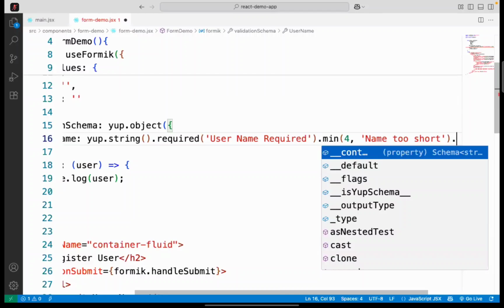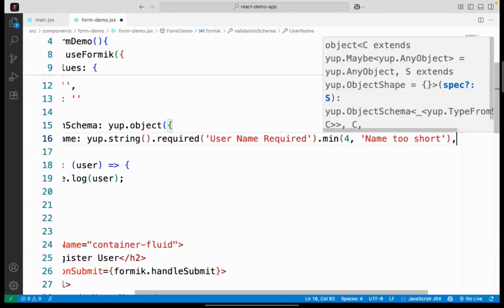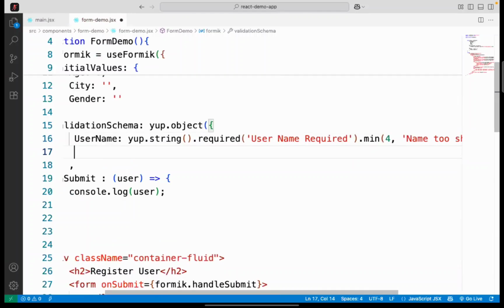For chain, there is no order. So you can put min first, required later, anything, it doesn't matter. So this is enough for this field. Let's go to the second field.